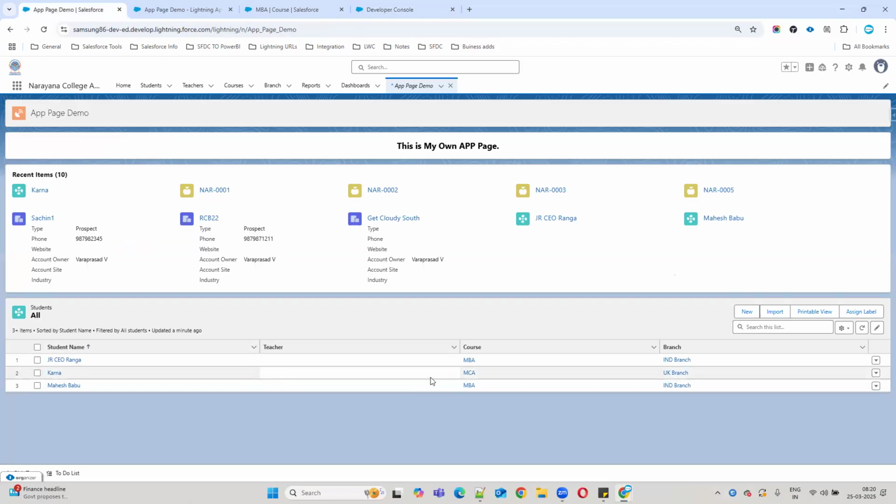For example, you are working on some reports and dashboards. That report dashboard you can add here, right? Some recent items you want to check. So instead of going to each object, now you can see which students recently opened student accounts, all those things at one place. Even you can add your custom components also.